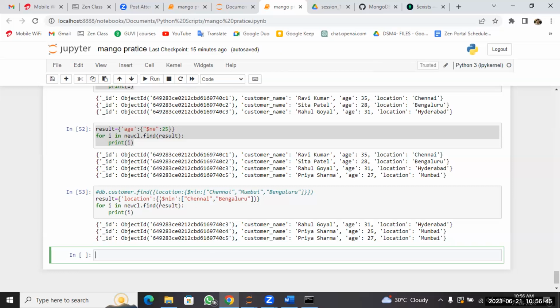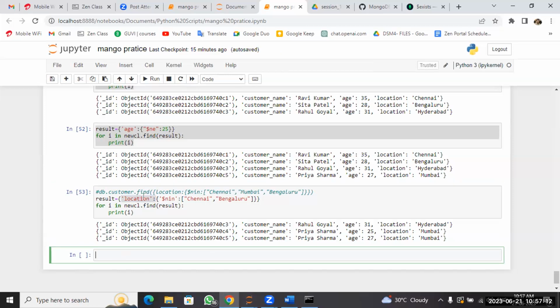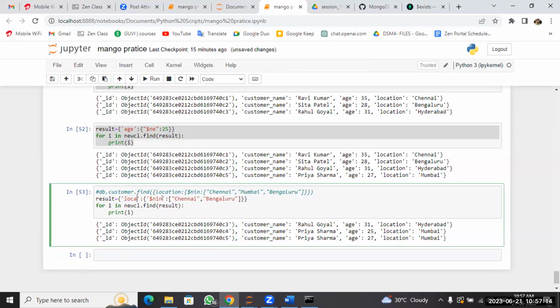If we are using location, like if I'm using name or age, that is fine. I'm using location in here, right? Do it for age. Do it for age, and we don't want to see age of 35 and 31, like that.